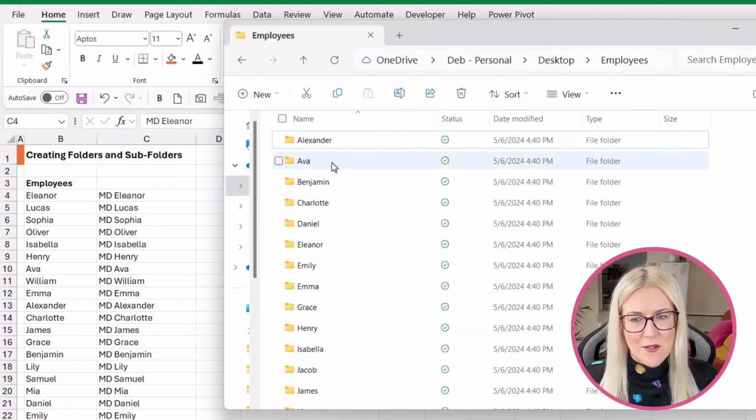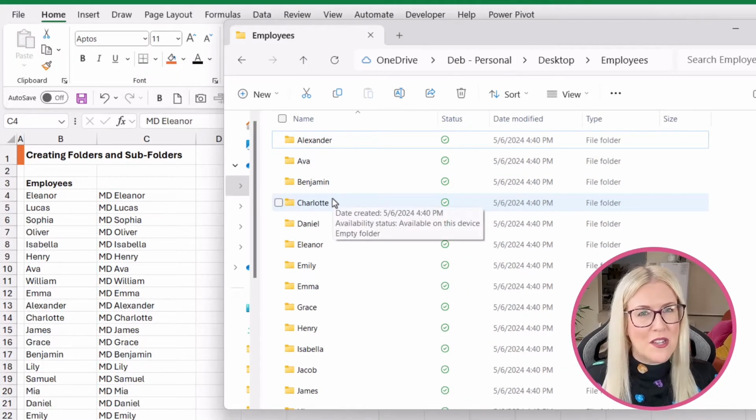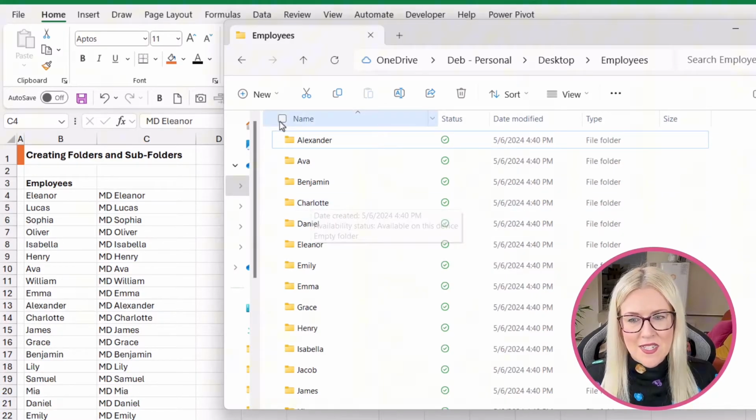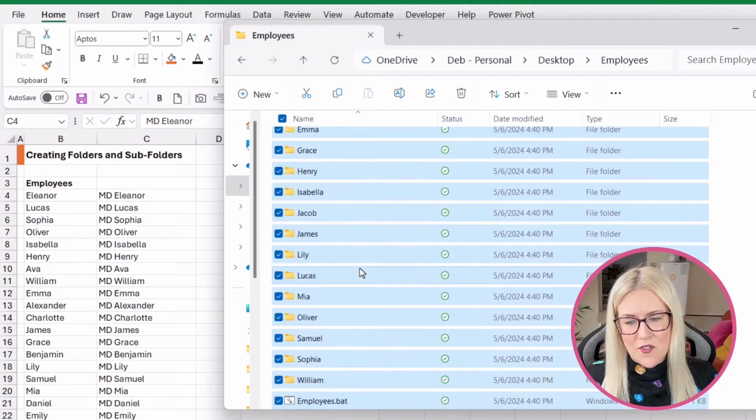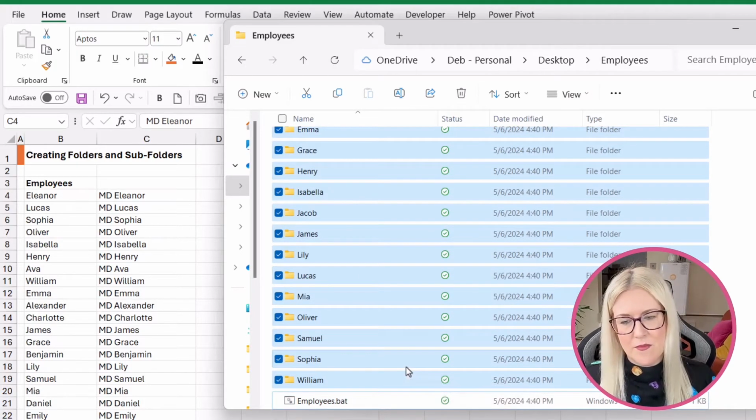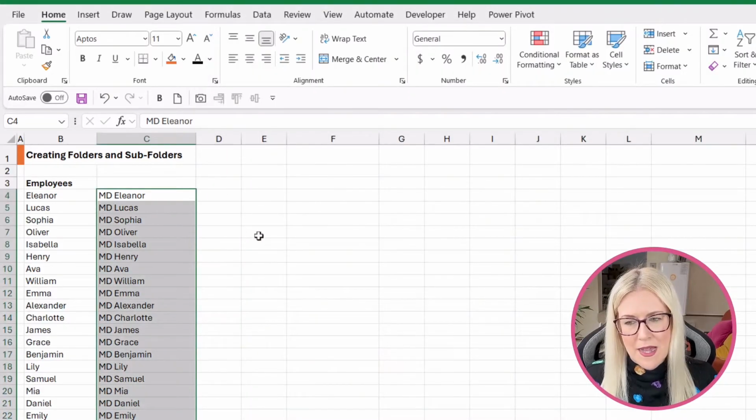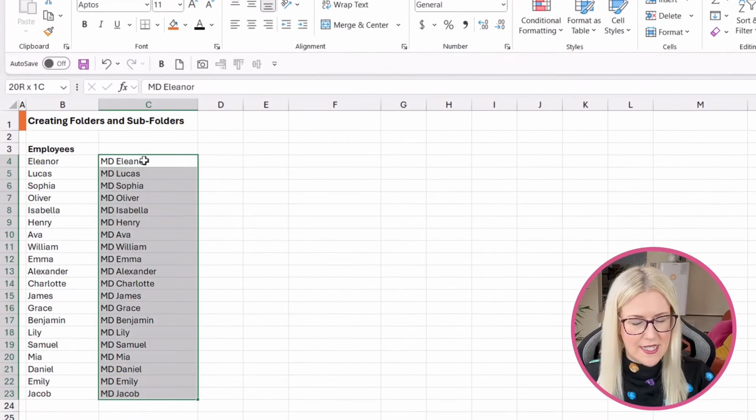Now, there is another way that you can achieve exactly the same result. And I'm going to show you this method as well so that you can choose which one you prefer, which one you find a little bit quicker. So what I'm going to do is delete out all of these folders. I'm not going to delete the .bat file though, so let's just press delete. We're going to go back to our Excel spreadsheet and I'm just going to delete out all of this.